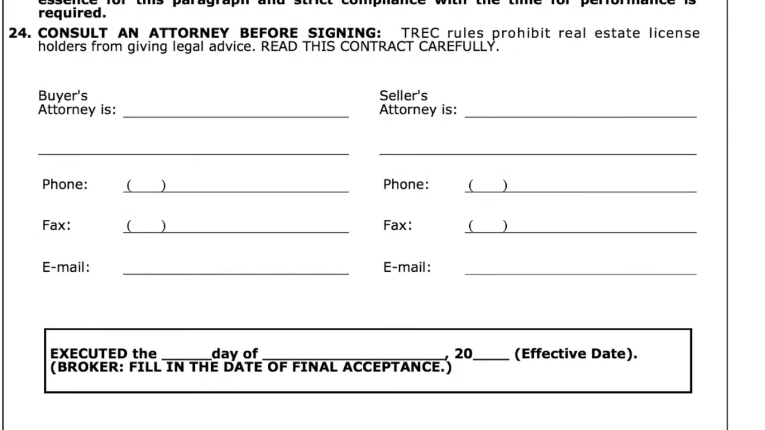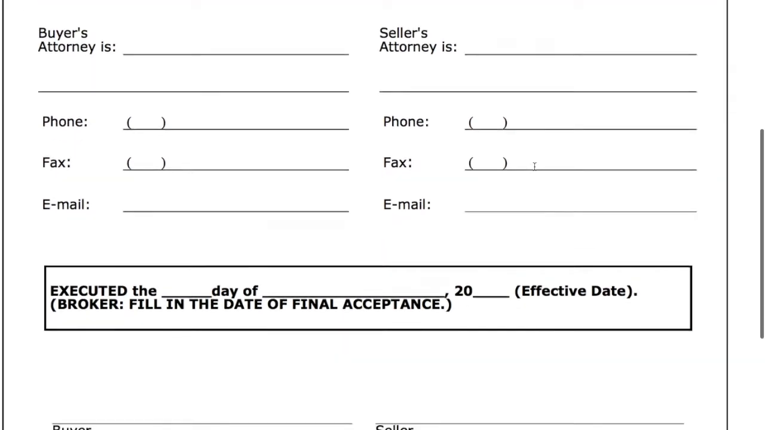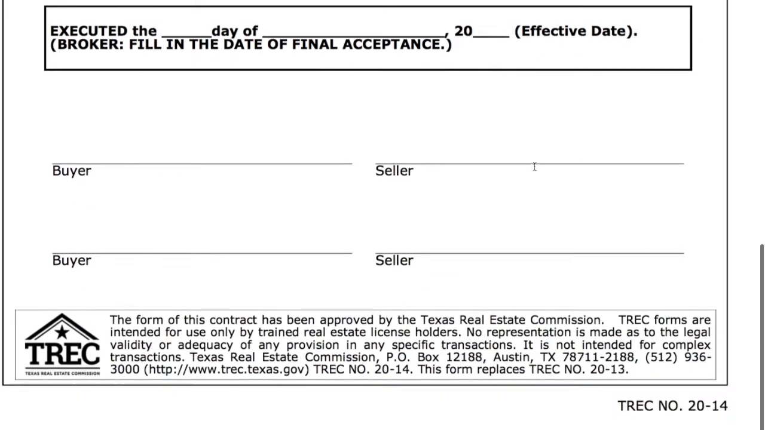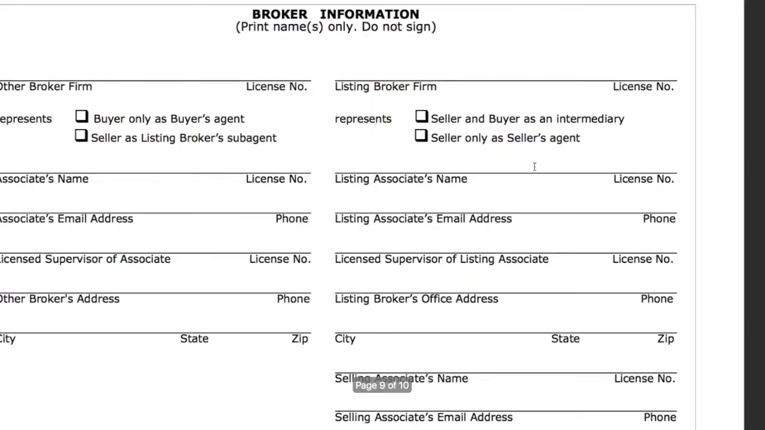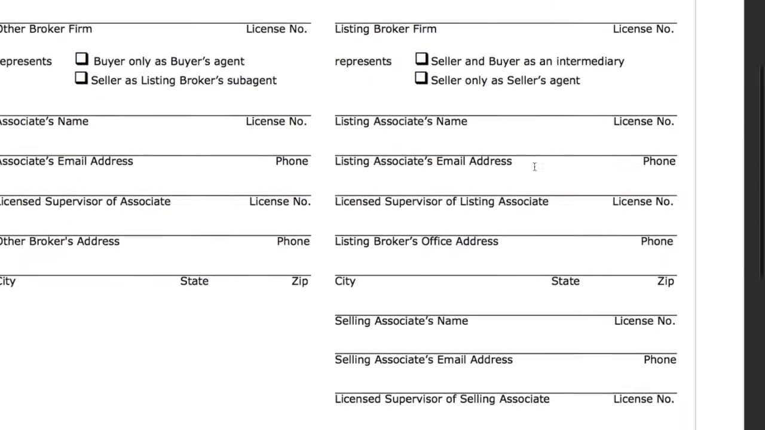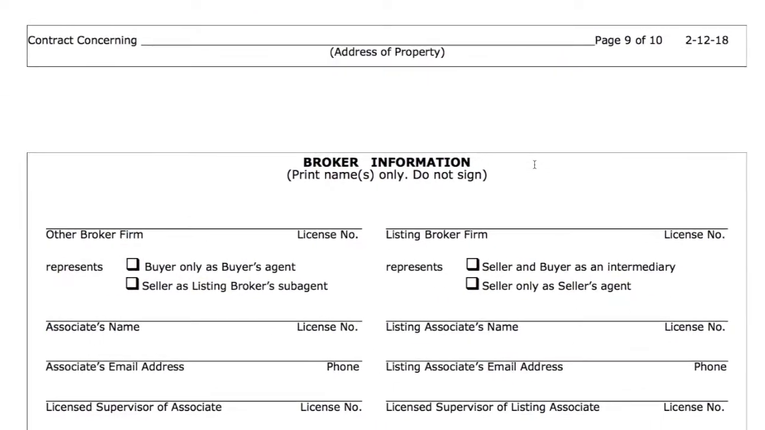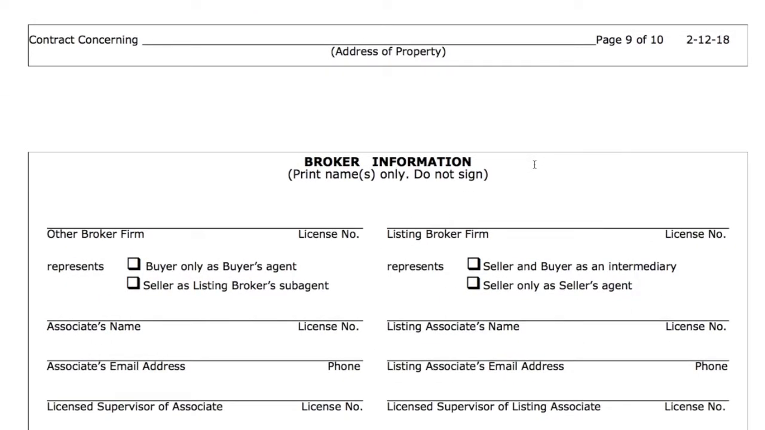If you have an attorney or they have an attorney, obviously you would fill in that information here. And once everybody has signed the contract, it can then be executed. That could be by you, or the title company will execute it if they don't get it. The broker information is for when there are real estate agents involved. Lots of times with ours, we don't have that. That's one way we help save them on the cost.